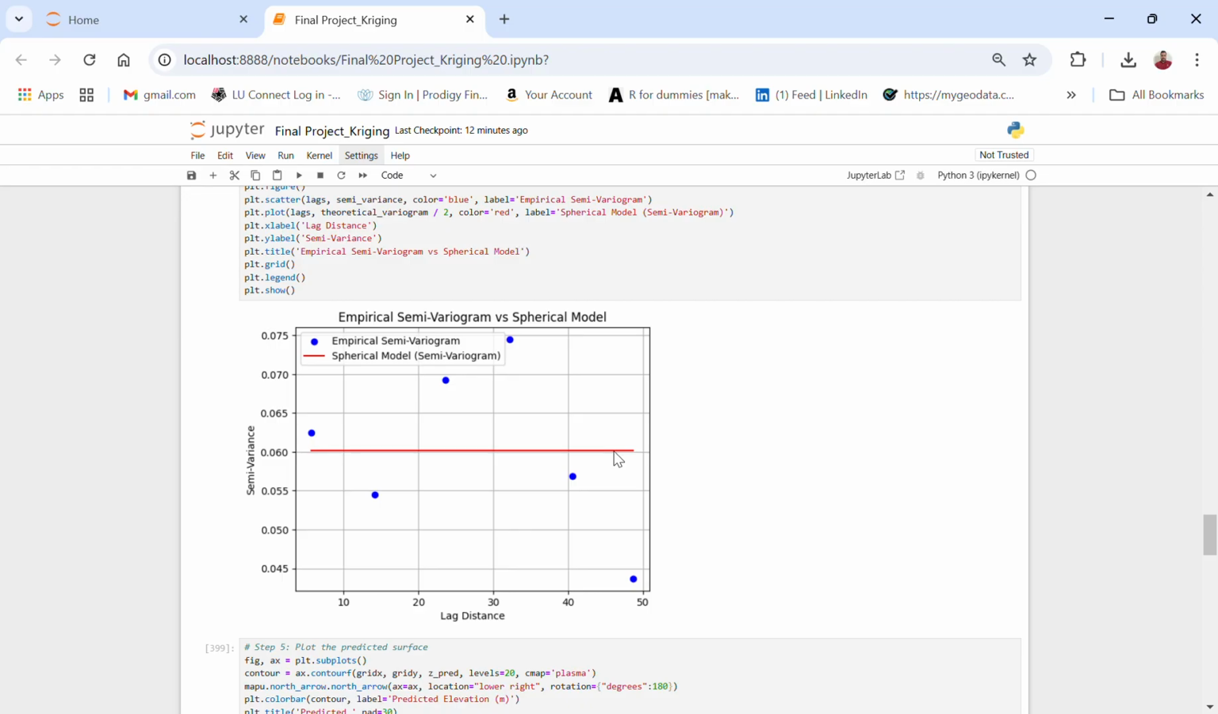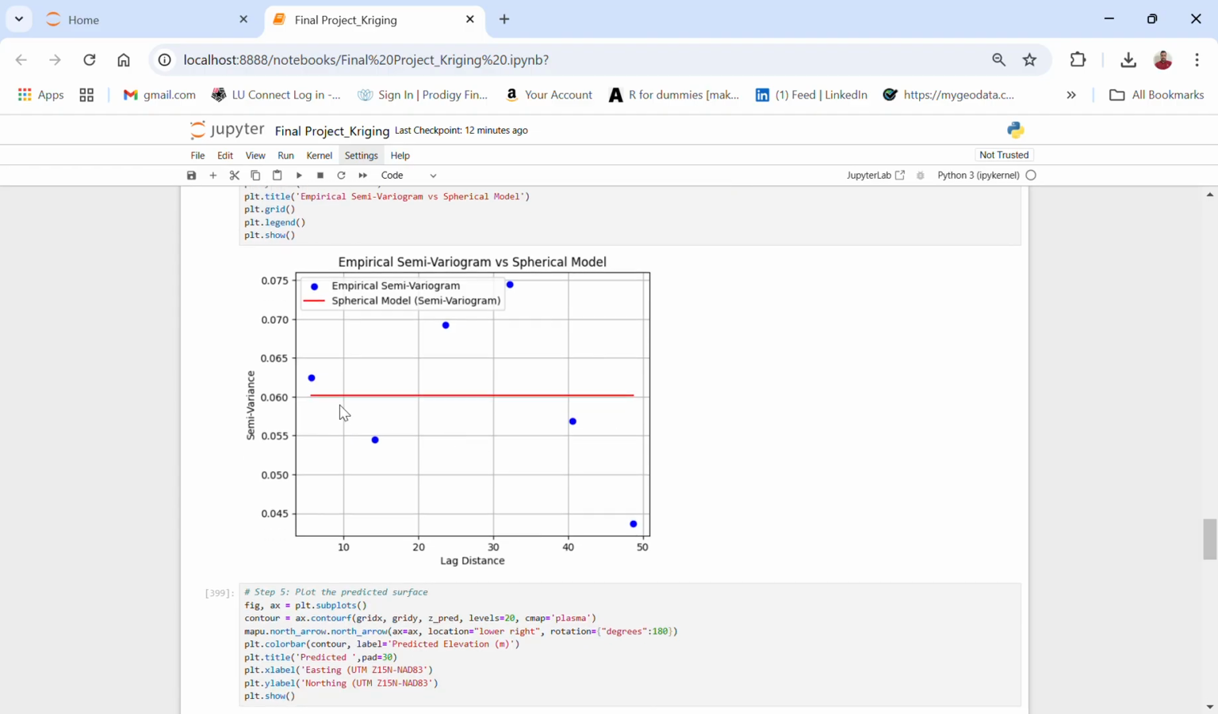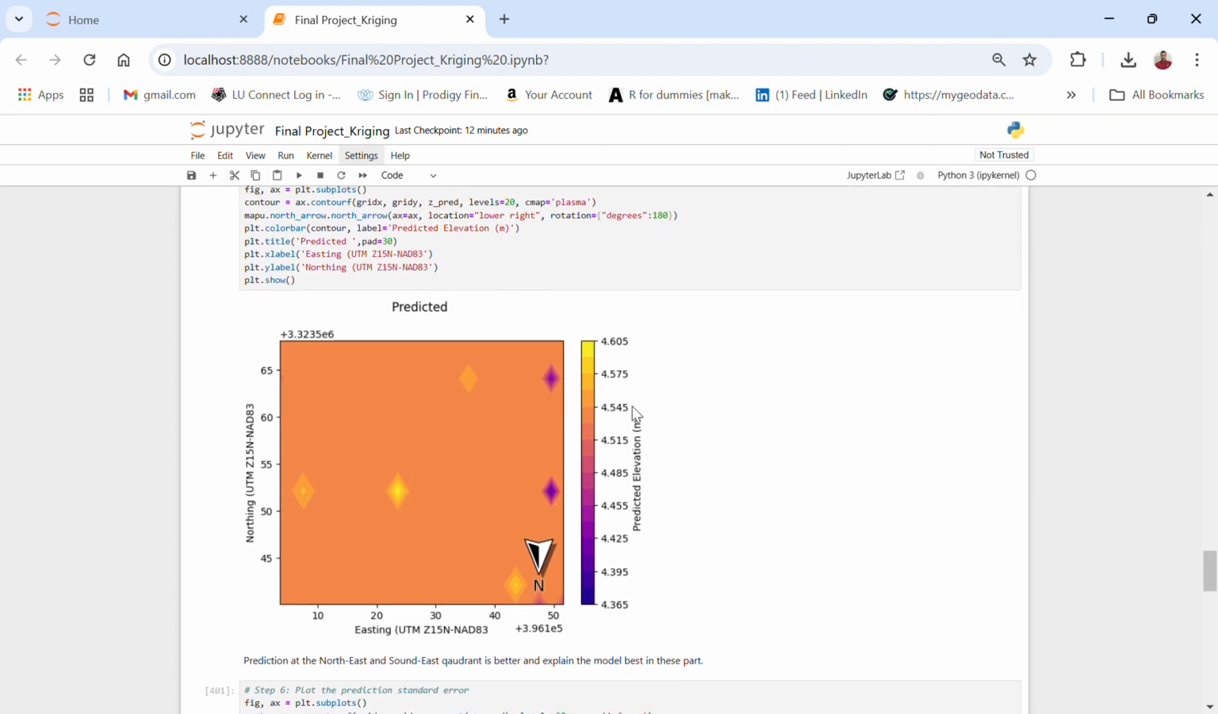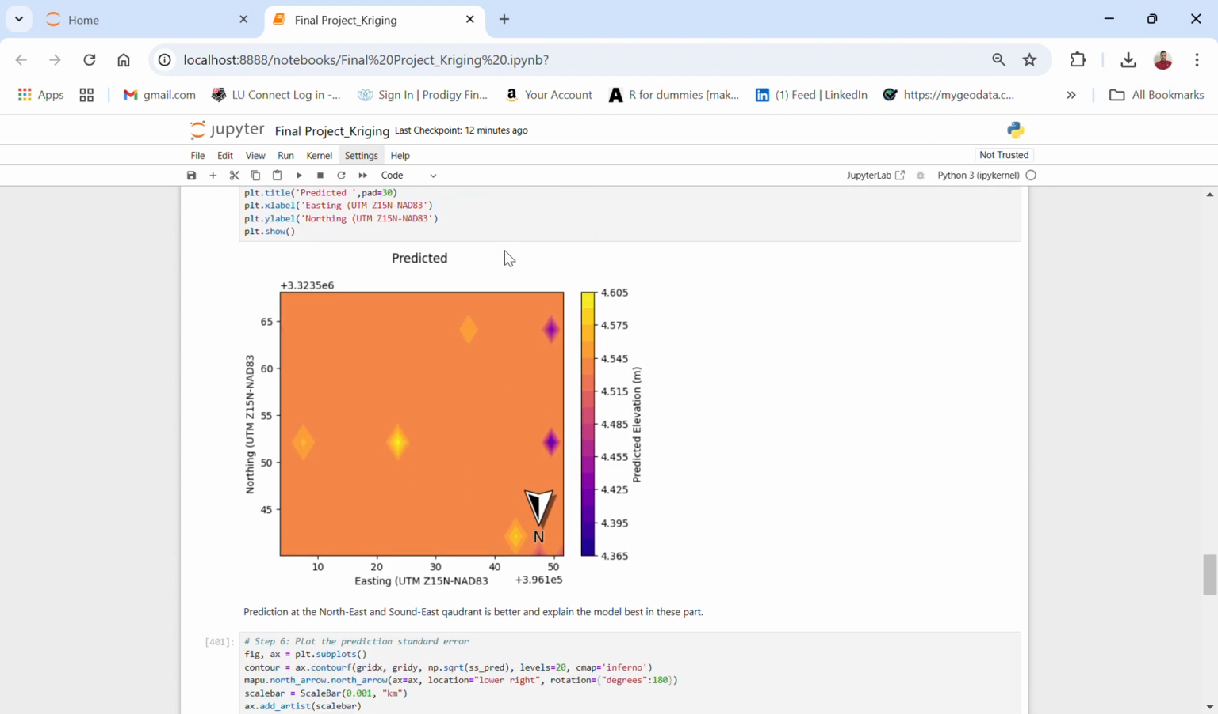So finally, we have plotted this empirical semi-variogram and a spherical model. We can see this red line is almost a linear line for a spherical model. As we collected the data, our elevation is not so variable, so this red line is showing a straight line.